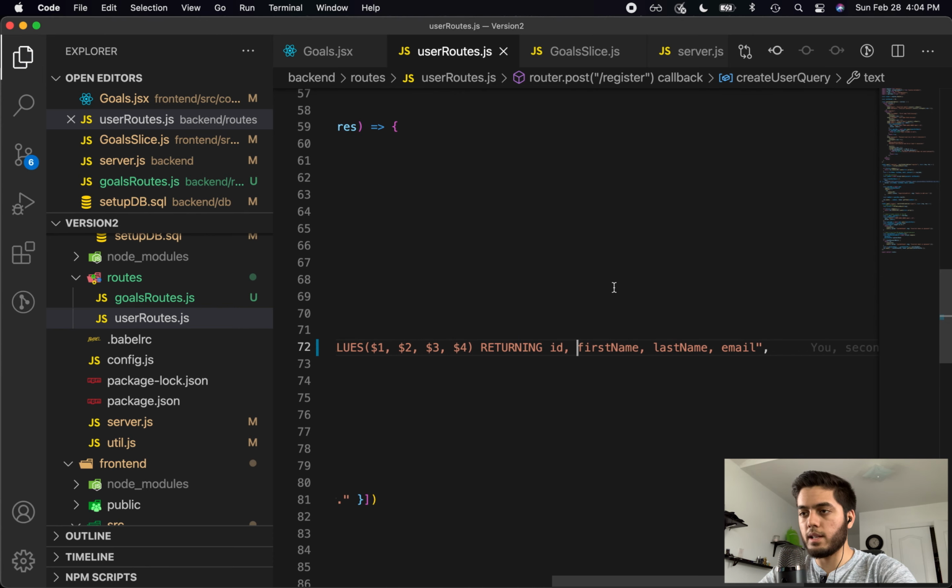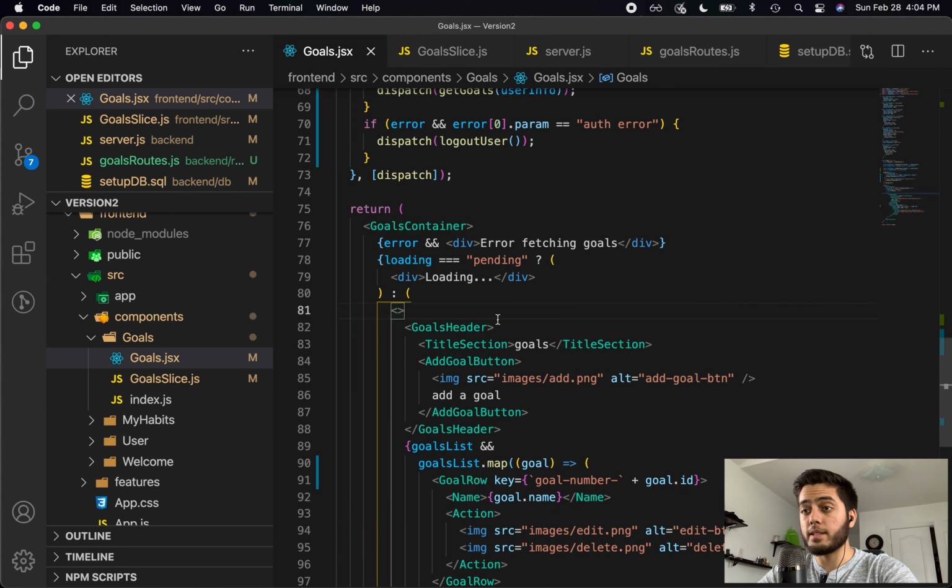So let's do that and hit save. Okay, cool. Now let's actually start working on creating a goal. And I mentioned a few minutes ago that whenever we're making a create, read, update, or delete functionality, we need to first change the component itself, we need to add Redux state to it, and we need to fix the backend API. So let's start with the component.